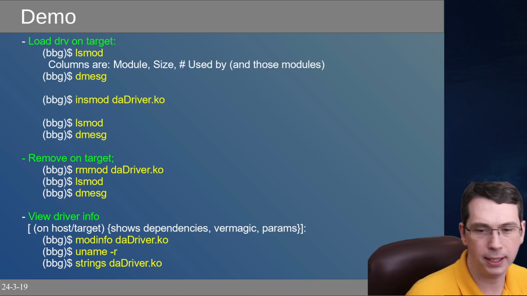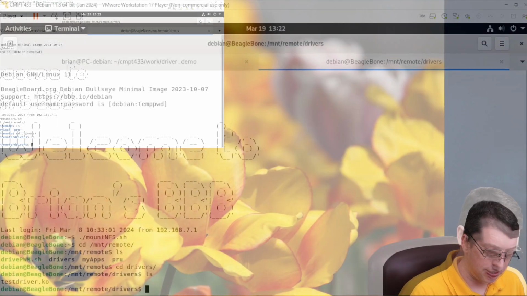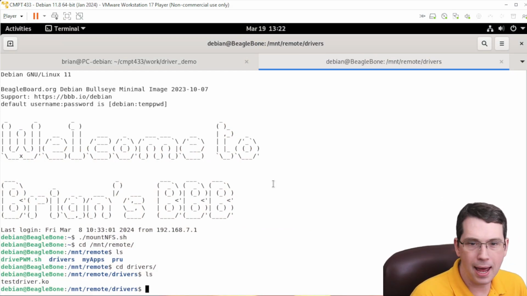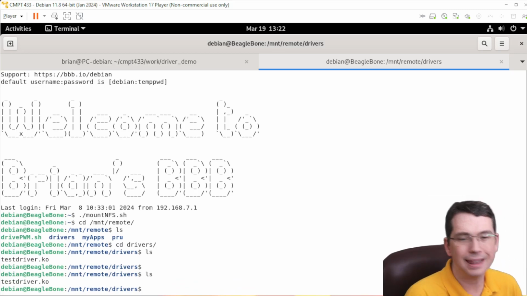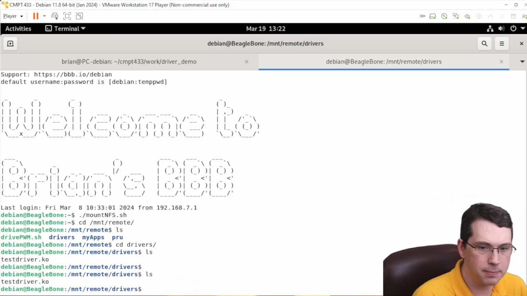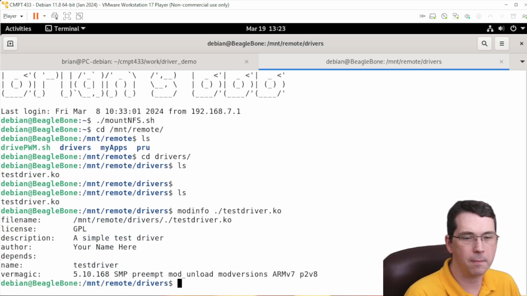So let's go ahead and try this out. I'm going to hop back over into my VM. And we're on the VM here. I'm in the folder with the test file. Let's get the information on that. So that's going to be, let me just zoom in a little, modinfo on testdriver, ./testdriver.ko. Give me the module info.